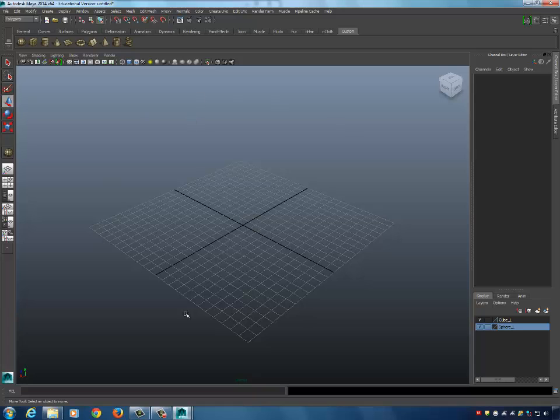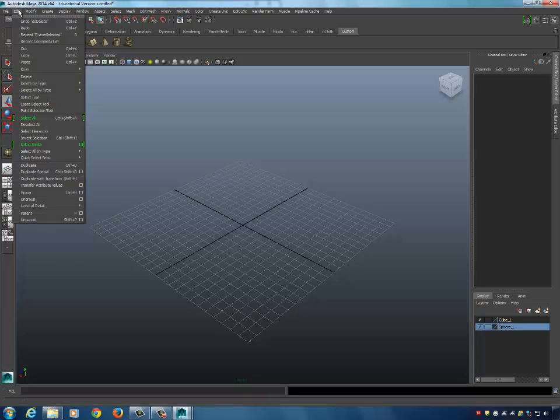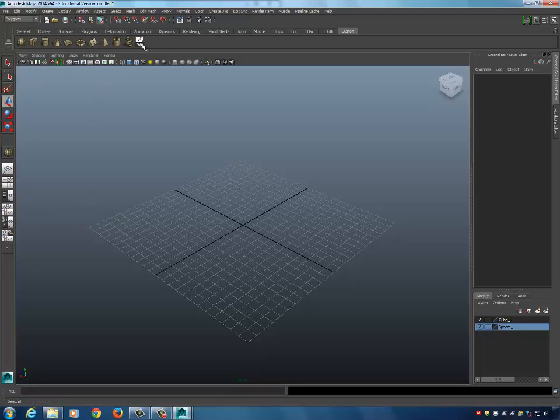So this works for every single function that you can access through the drop-down menu. So if I wanted to create a button for Edit, Select All, I could go to Edit. Let's see here, where is it? Select All, hold down my Control and Shift, and there we go. I just made a button for Select All.